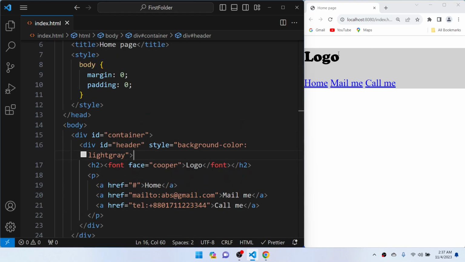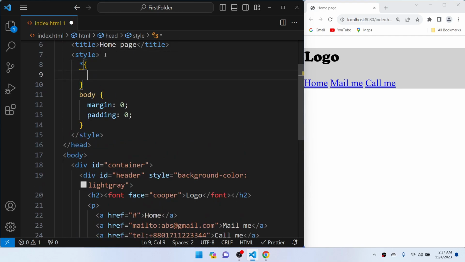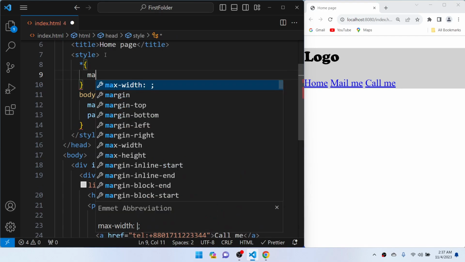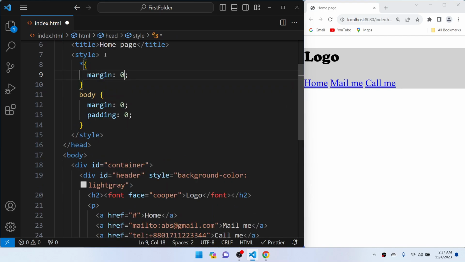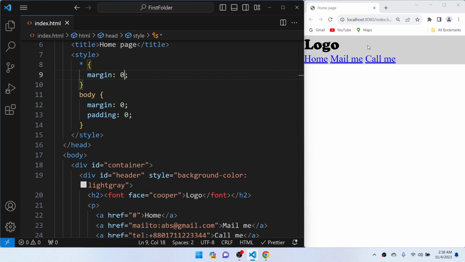You can see there is a gap above our header. This is because some elements of HTML have default margin and padding. So to remove that, in between the opening and closing style tag I'm gonna write star, then opening and closing curly braces, then I'm gonna set the margin here to 0 pixel. Save the file. Now you can see the gap has been removed. So this is our header.